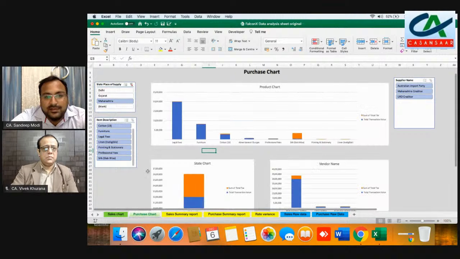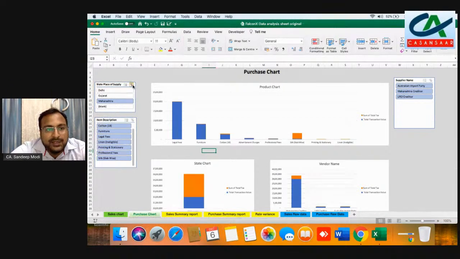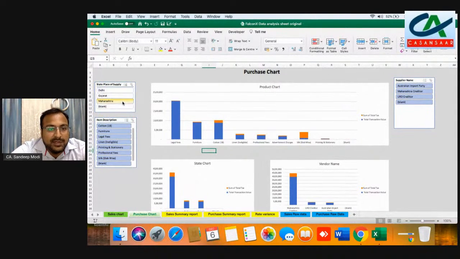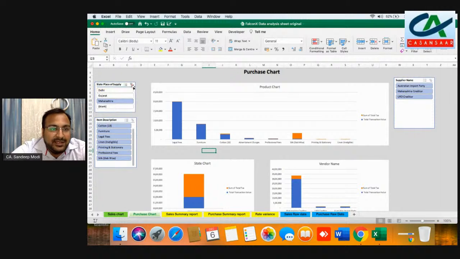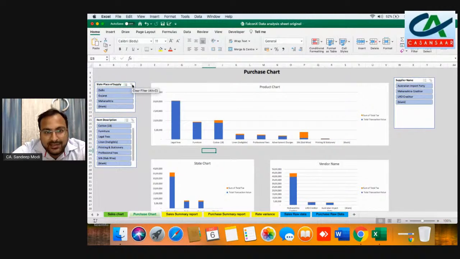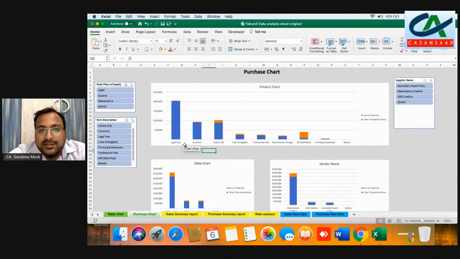This was for sales. This is for purchase. Let me show you, purchase is in a similar way: state-wise, item description, supplier name. Here, if anything matches the actual data, it's just a coincidence. This is all dummy data.